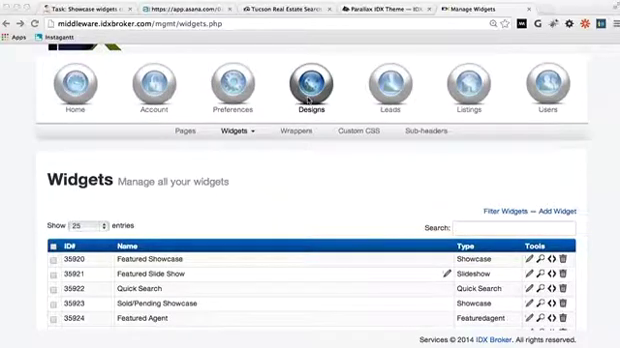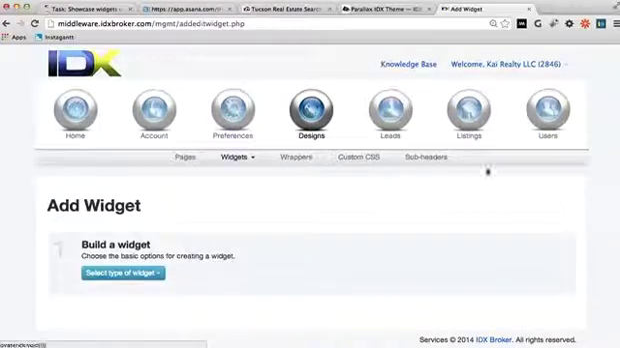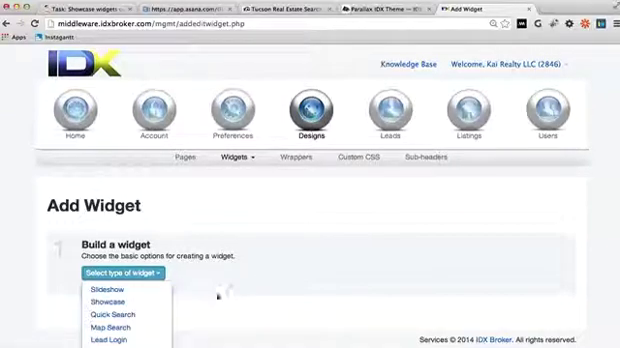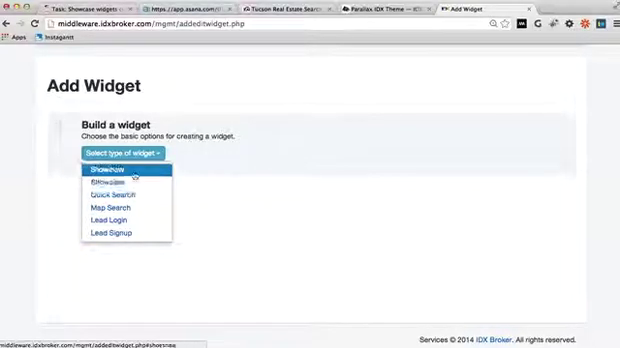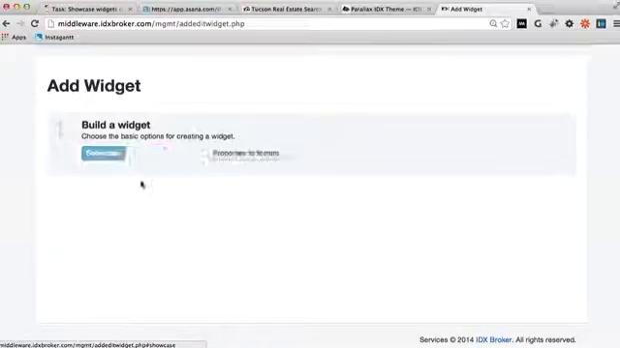So you go to here, you click on designs, click on widgets, then you click on add a widget. You can select the type of a widget. There's map searches, there's quick searches, showcase, and slideshows. Slideshows are kind of cool, but we're going to actually make a showcase today.